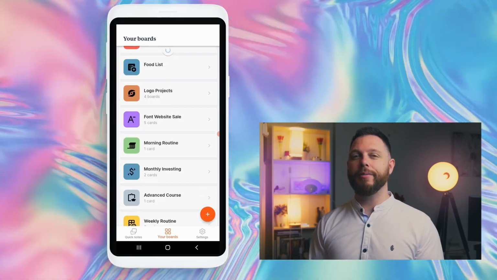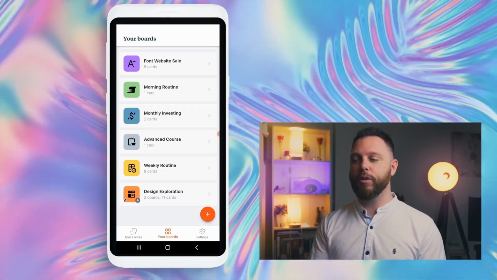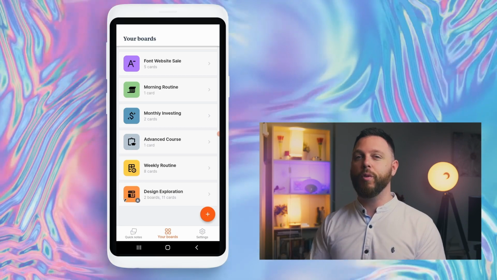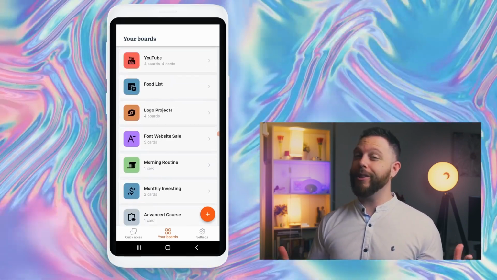It's just really nice to have a mobile version so I can keep up to check with my schedule and also check off all of my to-do lists. And of course, I can make new ones on the go too.